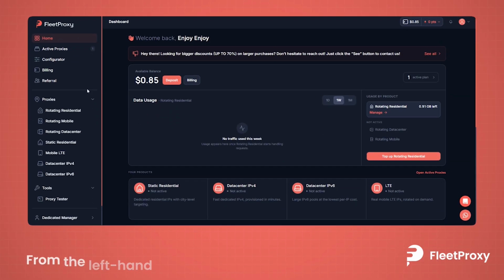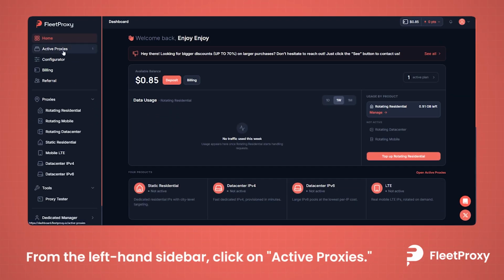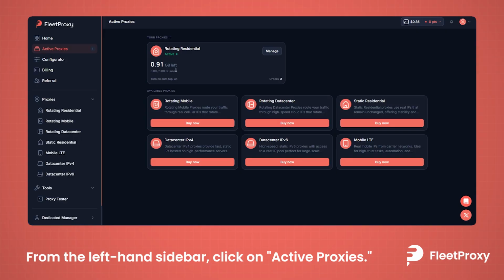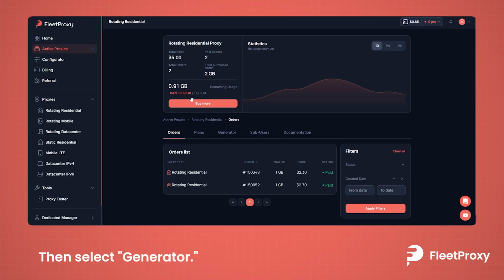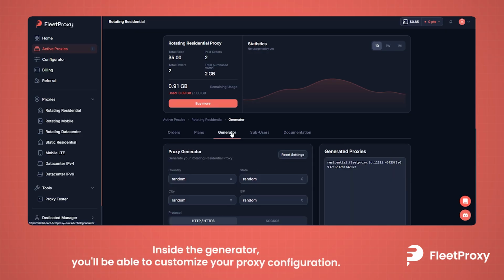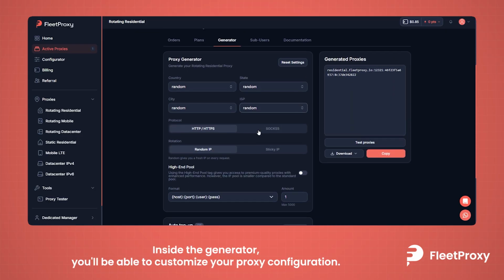From the left-hand sidebar, click on Active Proxies. Locate the proxy plan you'd like to use and click Manage. Then select Generator. Inside the generator, you'll be able to customize your proxy configuration.